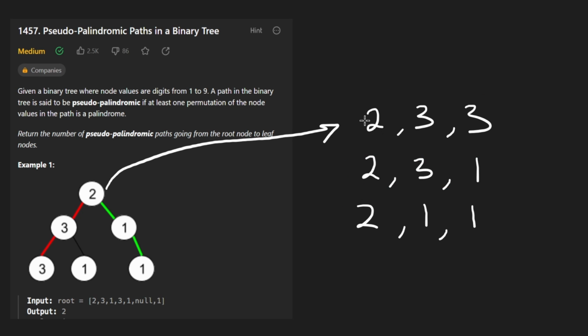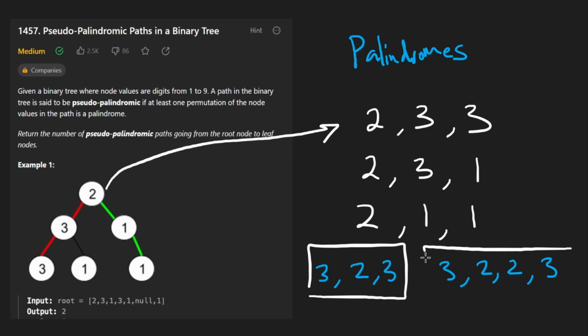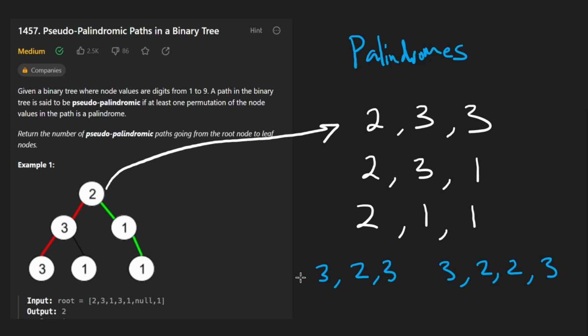Well, let's learn a bit about palindromes for a second. What kinds of palindromes are there? Well, there are odd length palindromes. We just looked at one, 3, 2, 3. There are also even length palindromes like 3, 2, 2, 3. Why is it that we can have palindromes of odd length as well as of even length? Try to figure it out. Because look at this guy over here. If I get rid of these threes, it's still a palindrome.